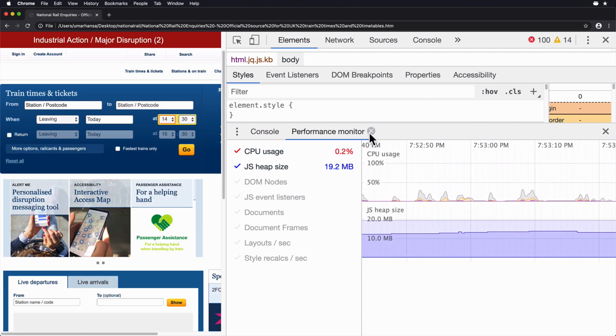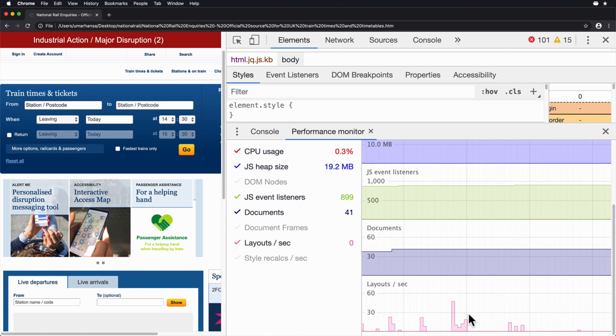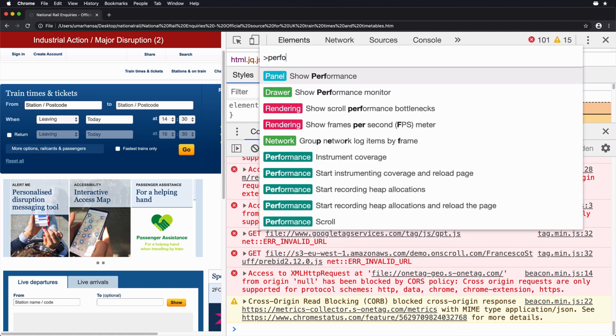So I'll close the performance monitor, but I just wanted to show you because this is often a good place to start. If you see, for example, that layouts are spiking constantly, that's definitely a place you want to investigate. Maybe there's inefficient JavaScript which is mutating HTML elements on the page, and that's triggering layout. Anyway, we'll close that and head on over to the performance panel.